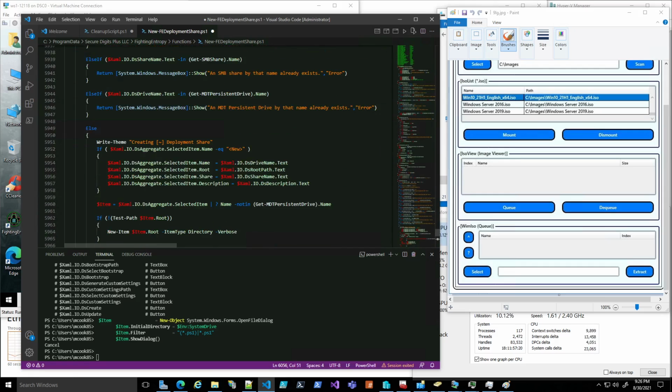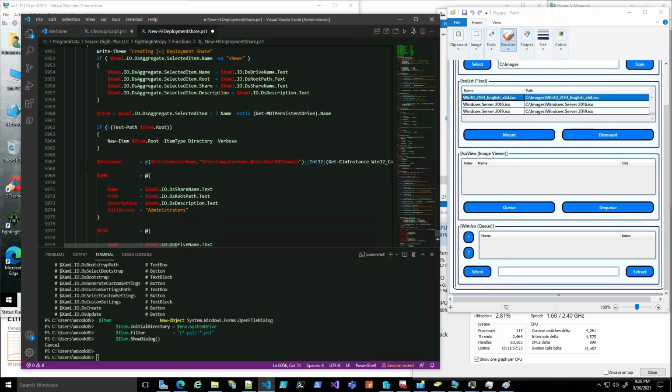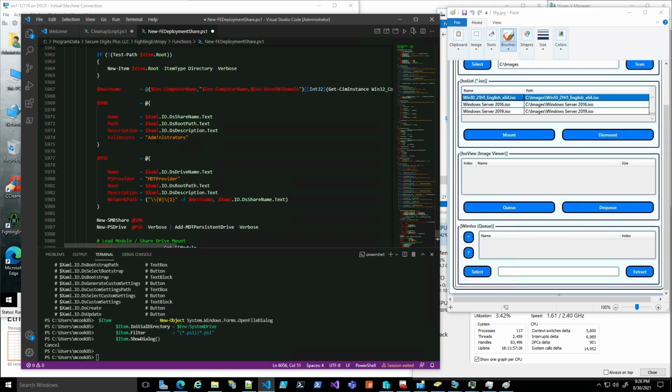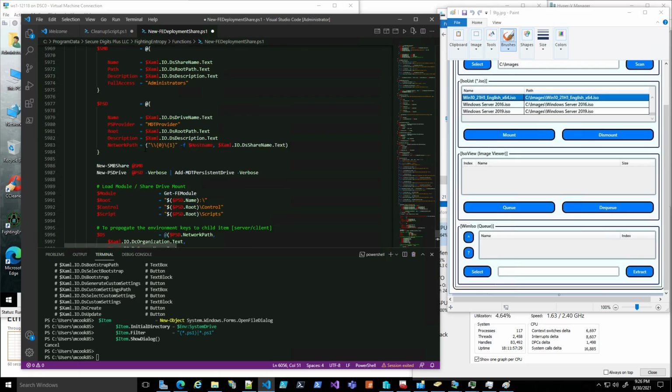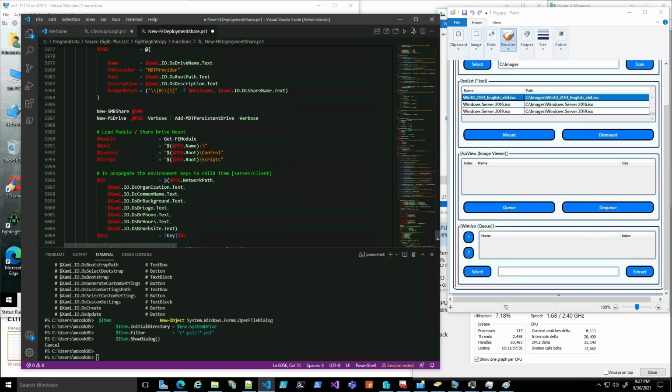So, alright. In order to create the deployment share, it's got to pull the host name, it's got to create a Samba share, and then a PS drive, and then add an MDT persistent drive. So the MDT module needs to be loaded in order to do that. And then to change the share properties, you need to have all of these set the way that it is. The module right here isn't really needed for a heck of a lot in this. The fighting entropy module is not needed for very much in this portion of the script, but having it allows me to use the graphics from the module.